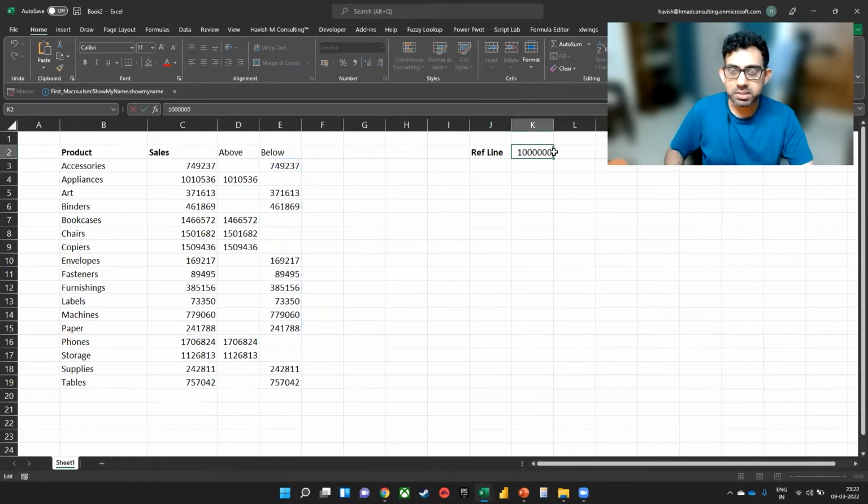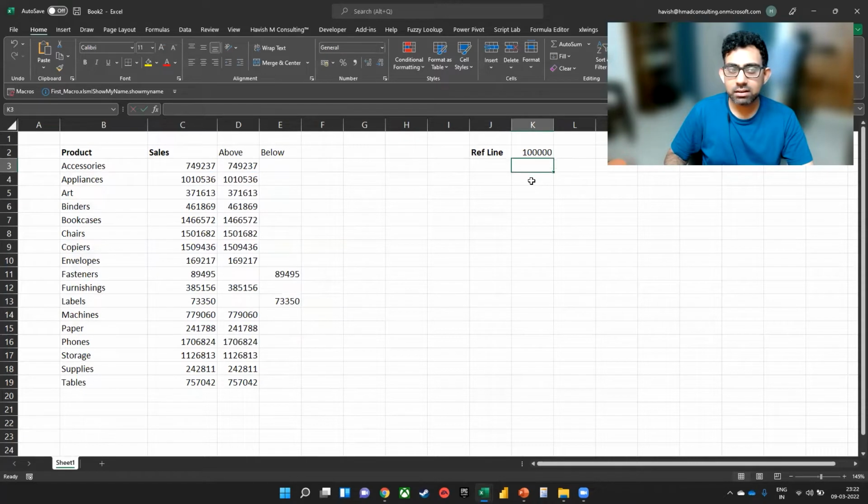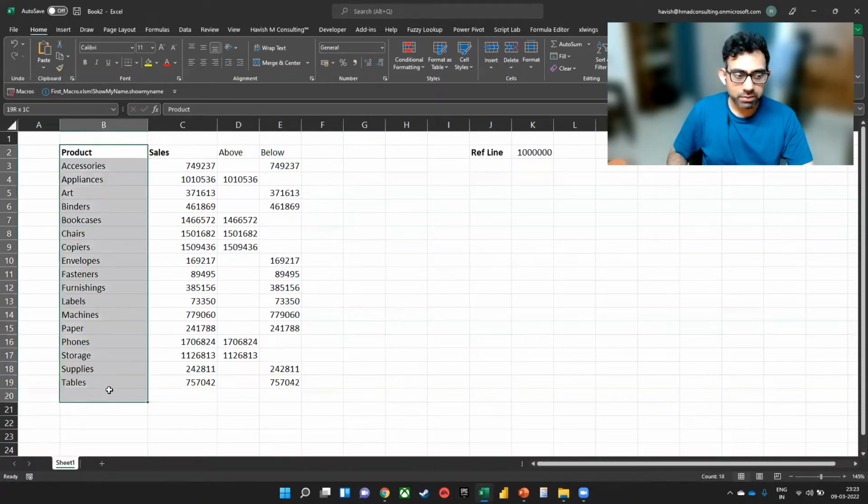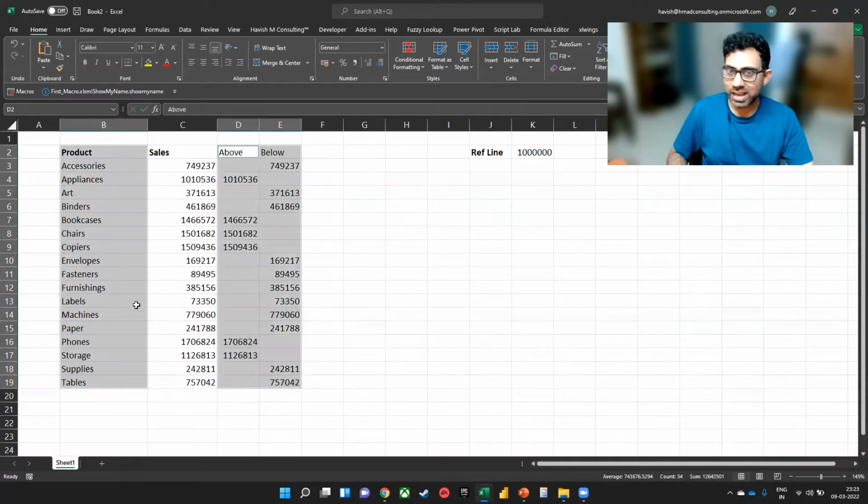Just to give you a glimpse, if I change the reference line like this, you can see that there are only 2 values that are below 100,000. All the others are above 100,000. So let's change it back to 1,000,000. Now we will only select these columns. So we have the product, the above and the below, not the original sales column.